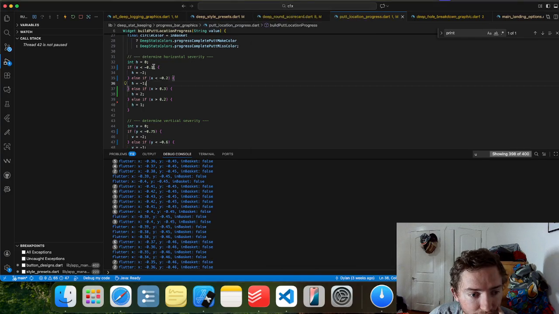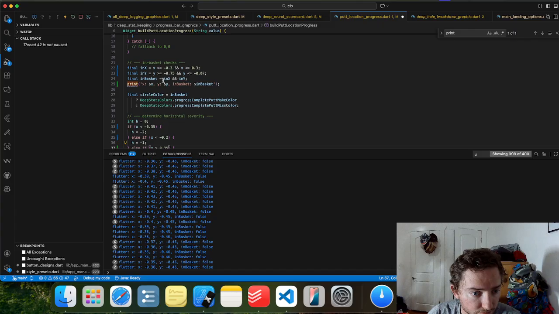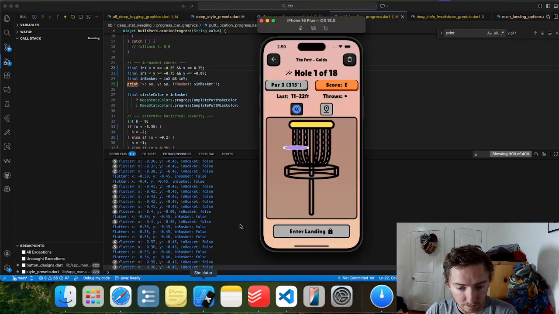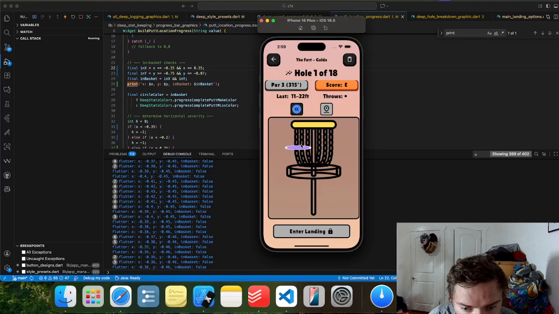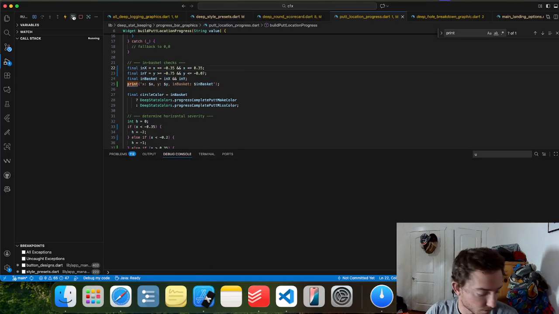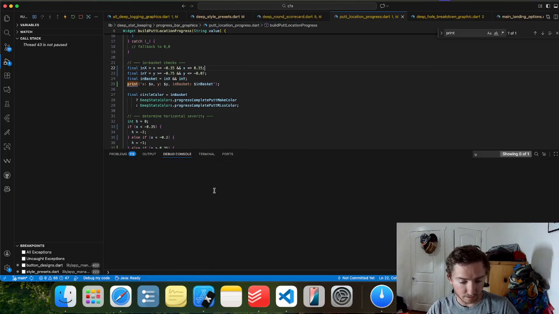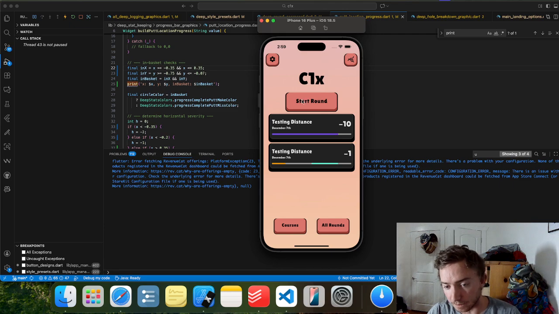Think maybe like 3-5 for both. 3-5. Let's do a reset, and that'll probably do the trick.